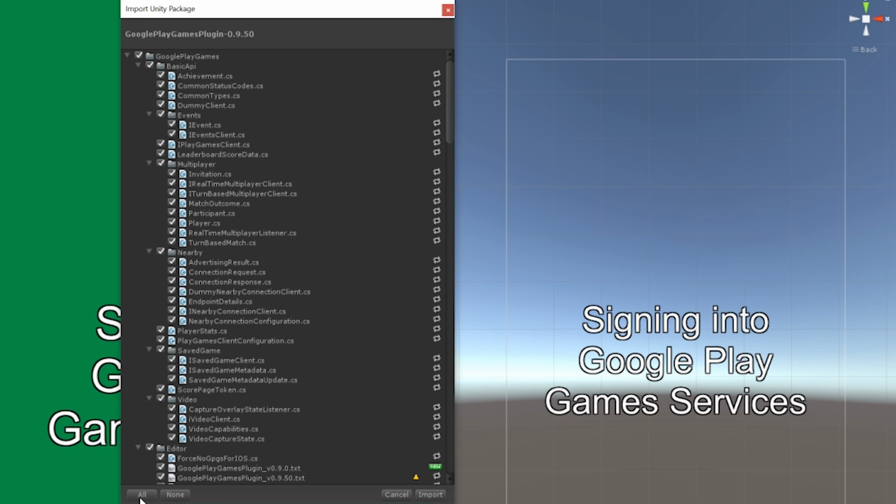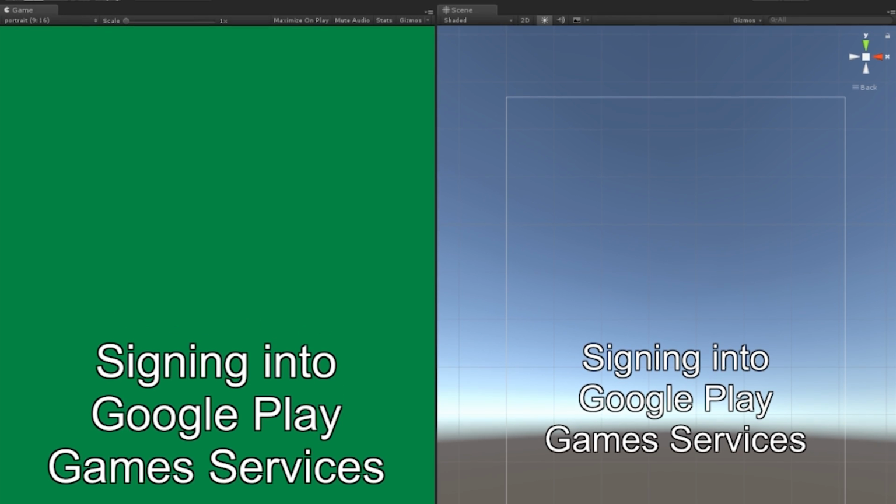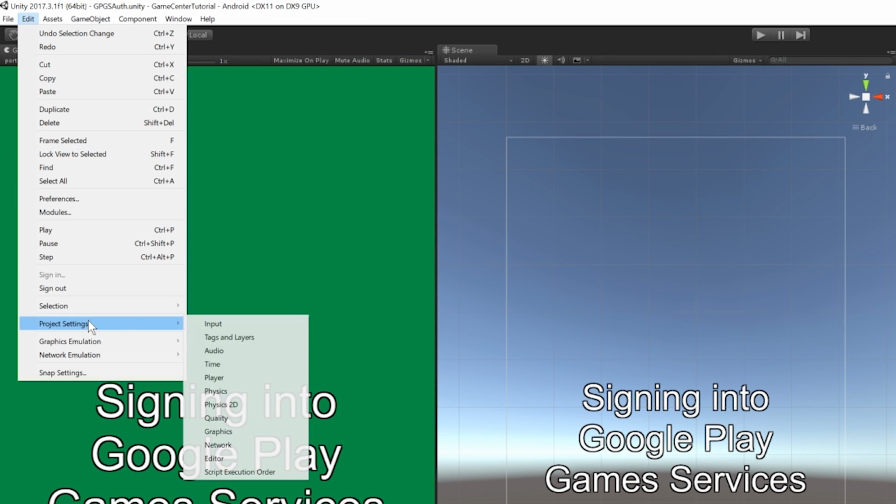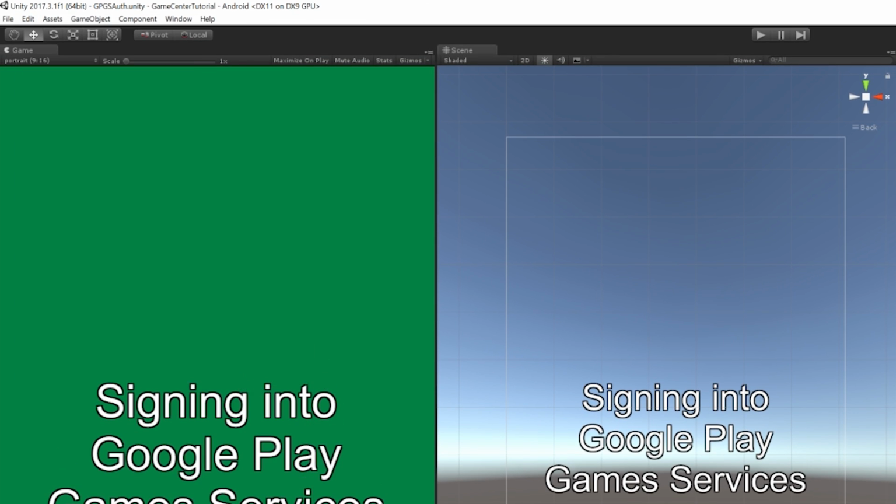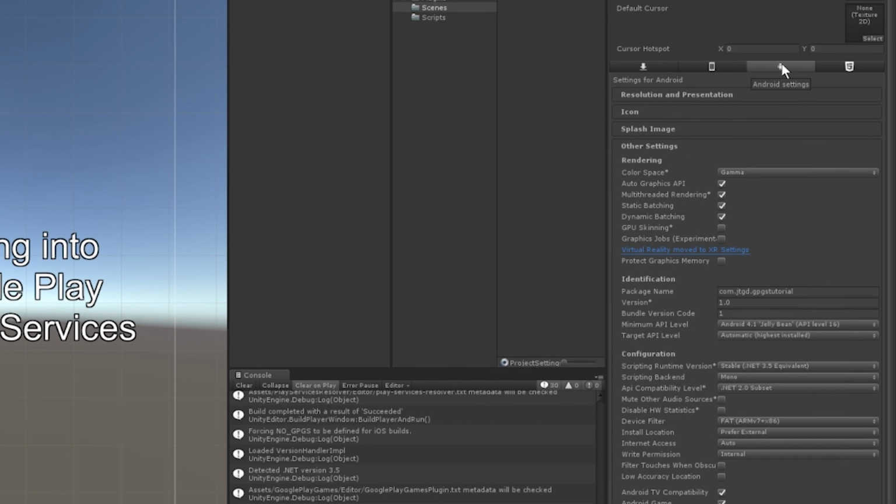So once this window pops up, just click all to make sure everything is selected, and then just go ahead and hit the import once you're ready to import. So next we'll just go up to Edit, Project Settings, and Player. Make sure we just have the Android tab selected here.